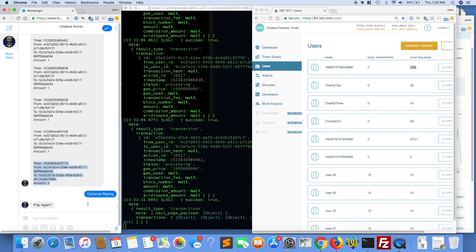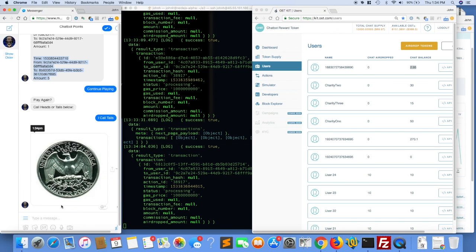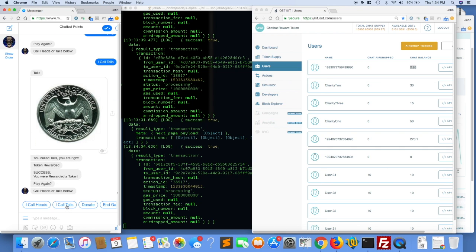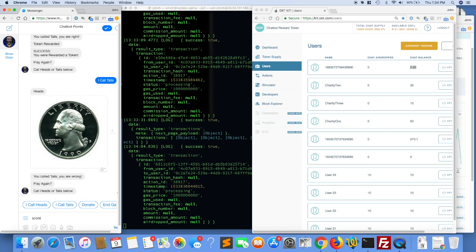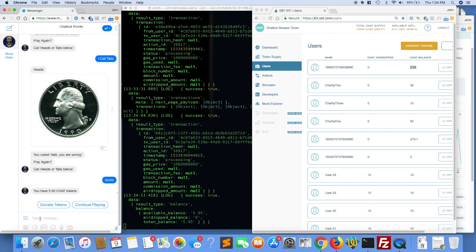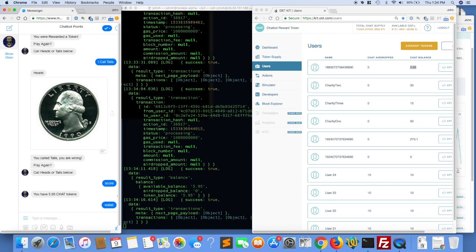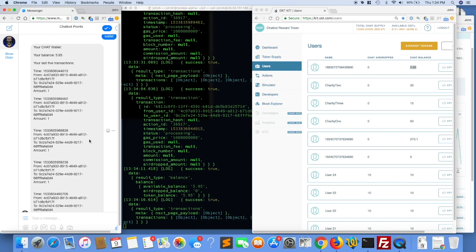I don't think we have enough. So let's do a few more here. Again, we can say score is another shortcut. Shows we have 5.95. Wallet should show 5.95, 1 transaction, 2, 3, 4.